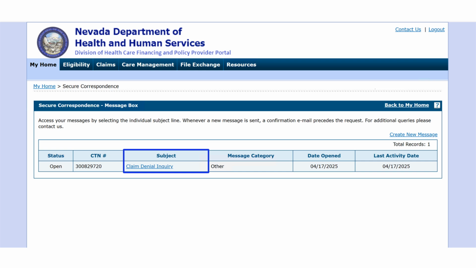The message category will match what you selected in the Secure Correspondence drop-down menu, and the date will reflect when you sent the first message. The last activity date is important because you will not get an email when there is a response in Secure Correspondence. This date will change when a response is received. View the response by clicking the link subject. To return to the home page, click back to My Home on the right of the message box title bar, or My Home above the message box in the breadcrumbs.